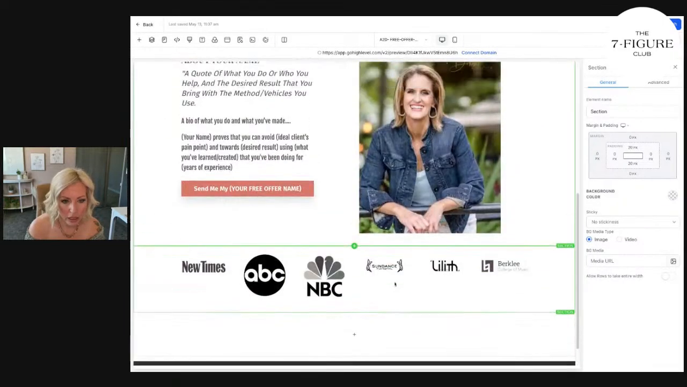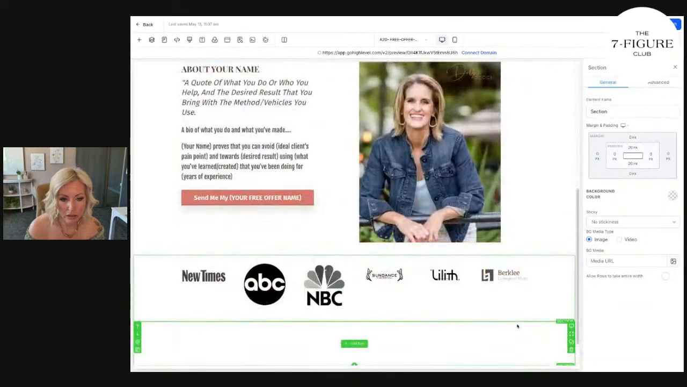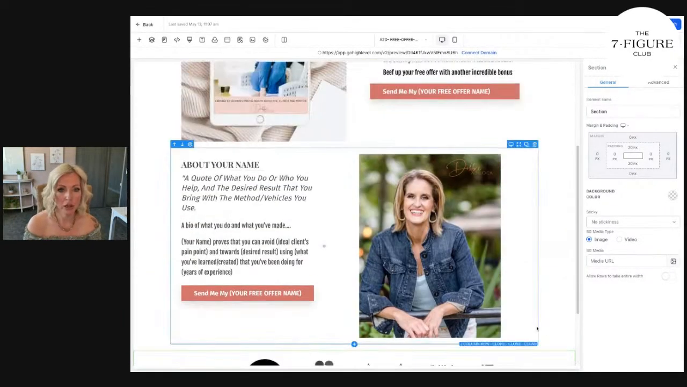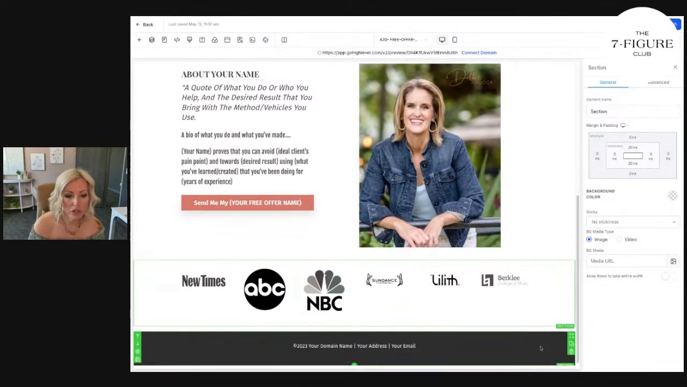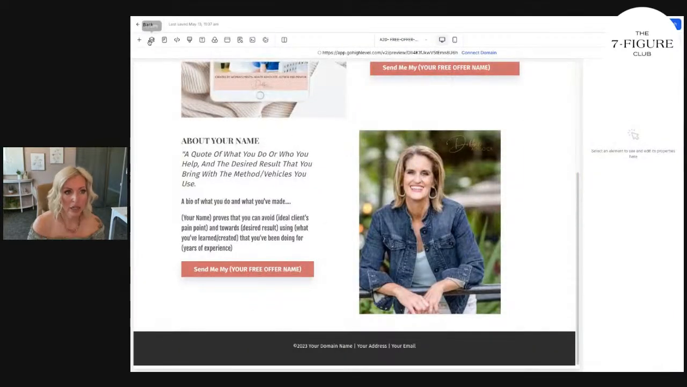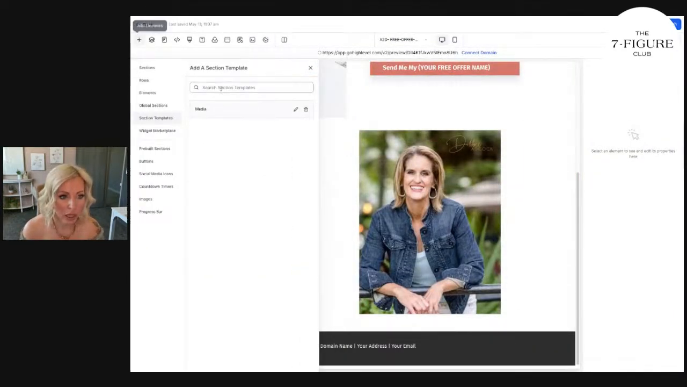And that's important because it's letting people know that you've had media, had PR, and that actually helps sell the thing. But if you don't have it, save the block. See how you can press save and you can name the section, and then you can actually delete it. And then if you want to get it back, you go plus, and then you've created a section template.